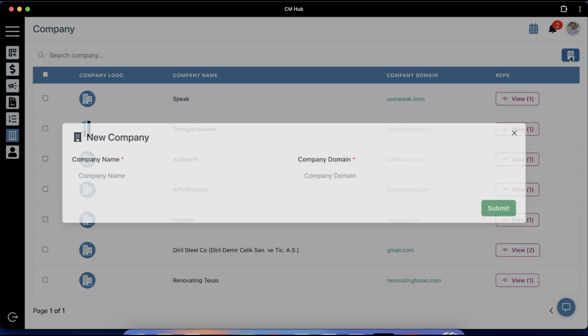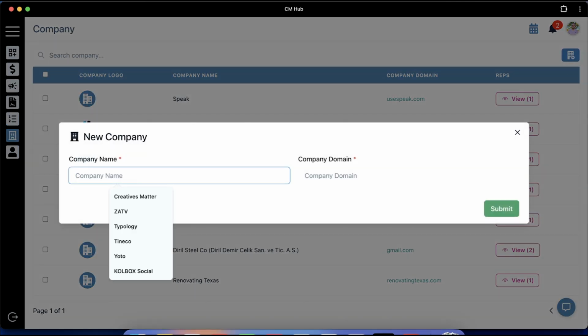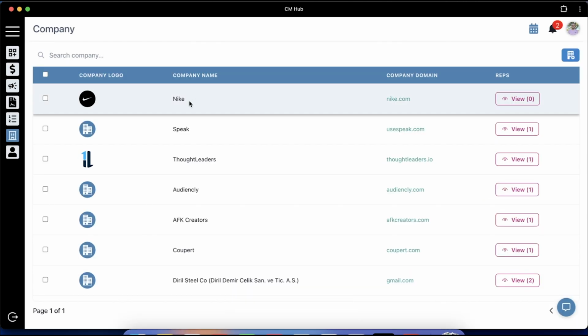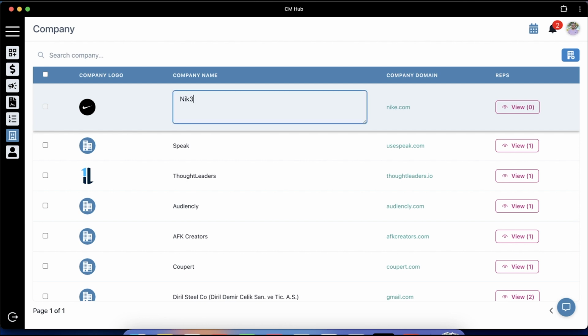Add the company's name and domain, then click Submit. You'll see a new company record appear in the table. To edit the company, double-click the field you want to change. You can also add the company's logo by saving the image URL to the record. This makes it easier to identify companies at a glance.